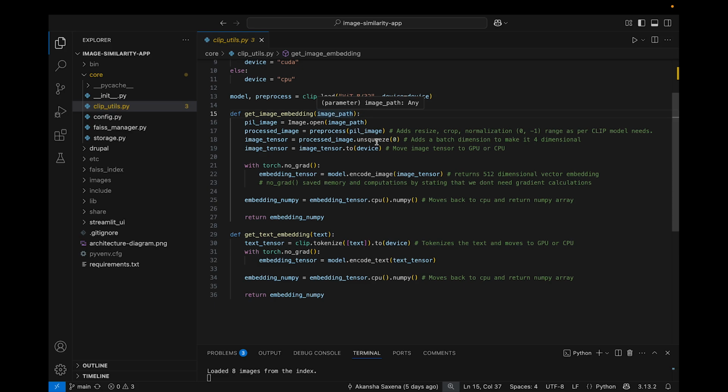First we are loading the image from its location, and we have created a PIL object. Then we use the preprocess variable that we received from the CLIP model, which will help us resize, crop and normalize in the range of 0 to 1 as required by the CLIP model.